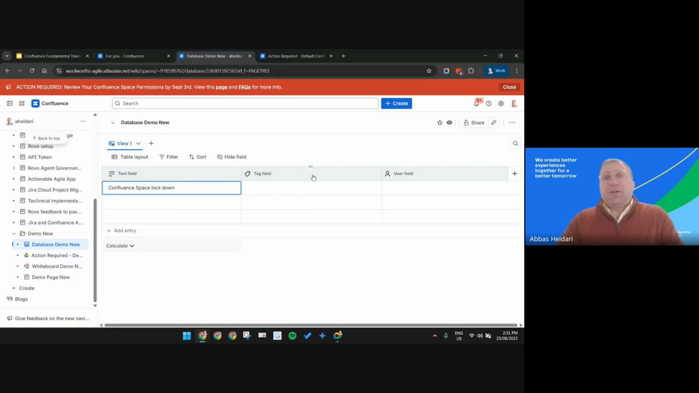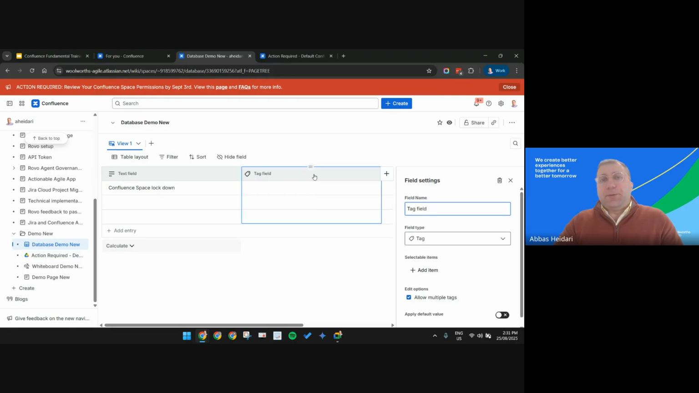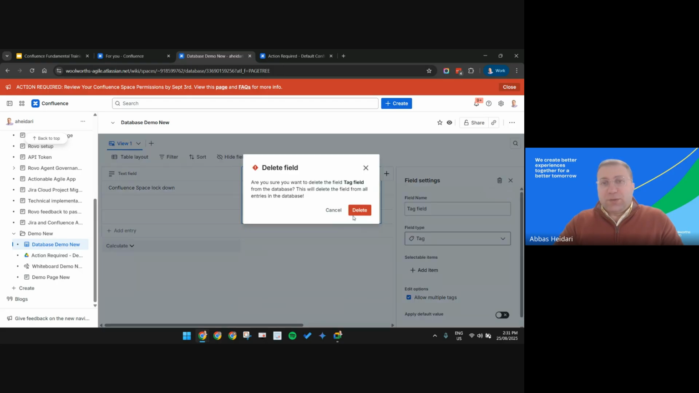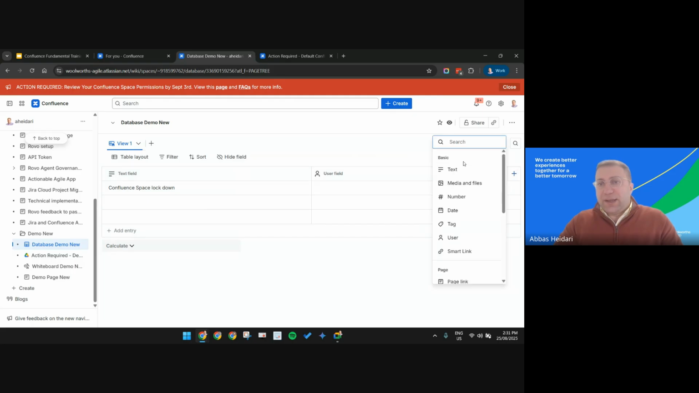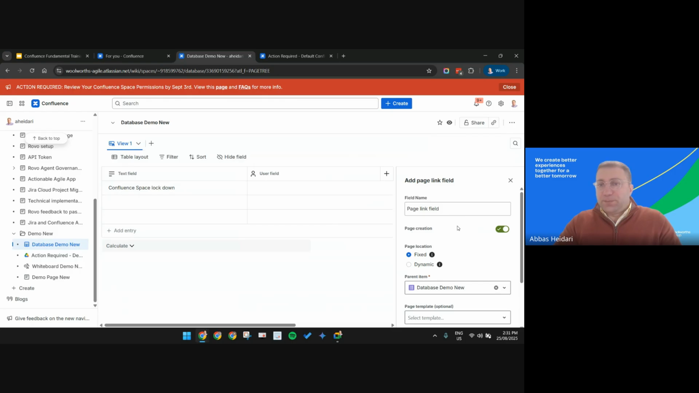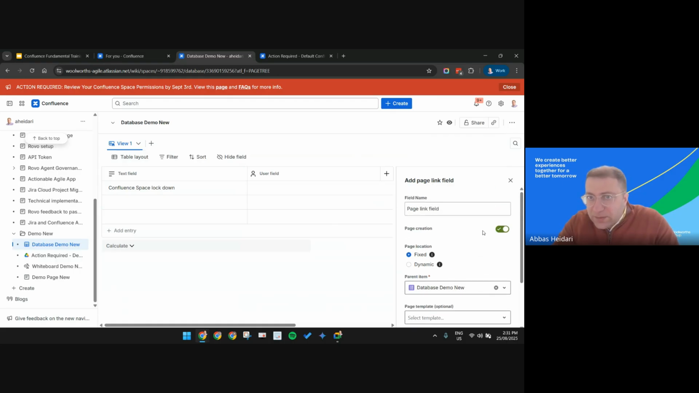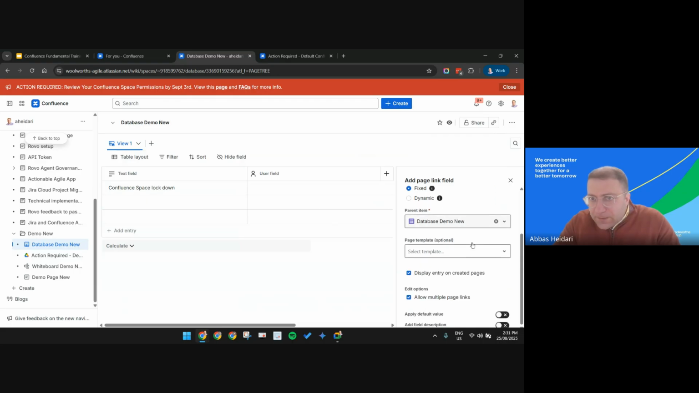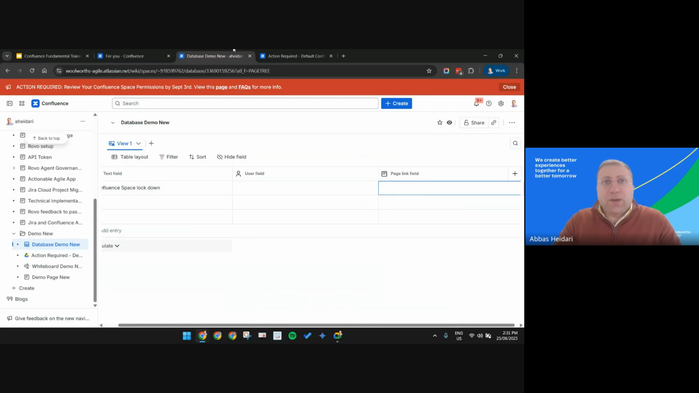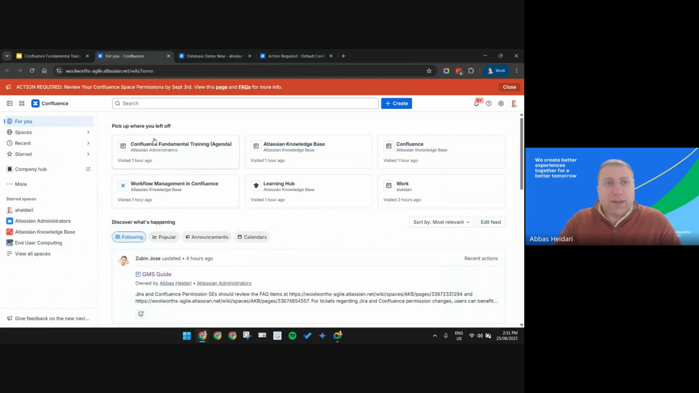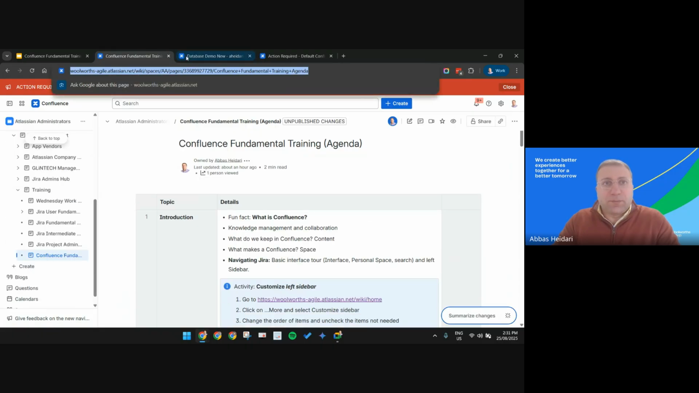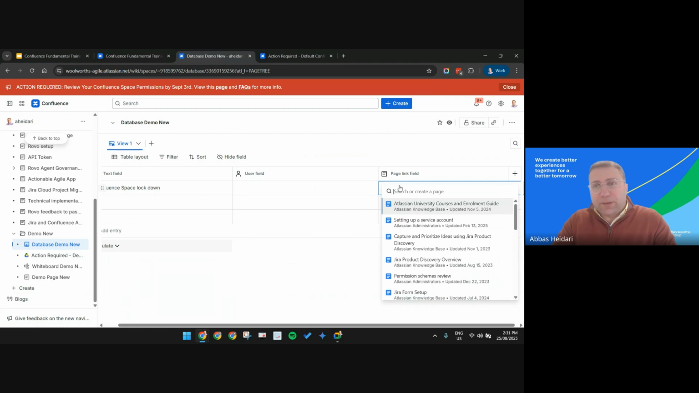Then I can add different columns which represent different values. What I'd like to do here is add a column, and this column should be a link to a page in Confluence. So I want that to be dynamic. Okay, so I can copy a link of a Confluence page, for example this one, and add it to my table here.